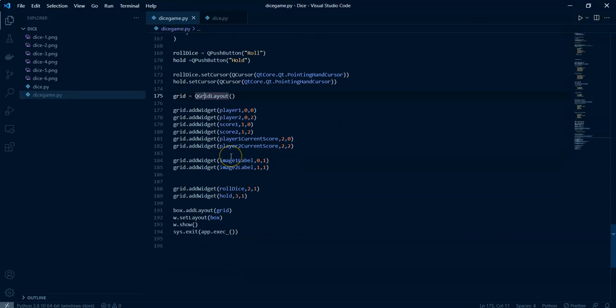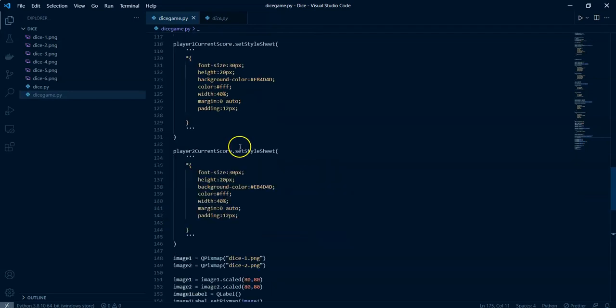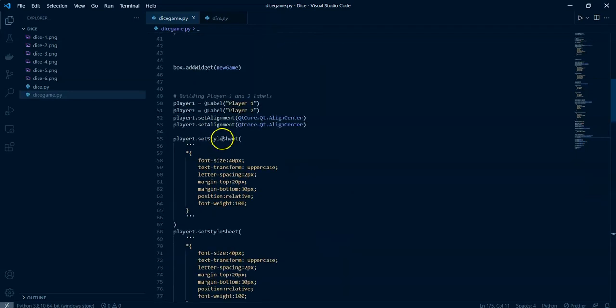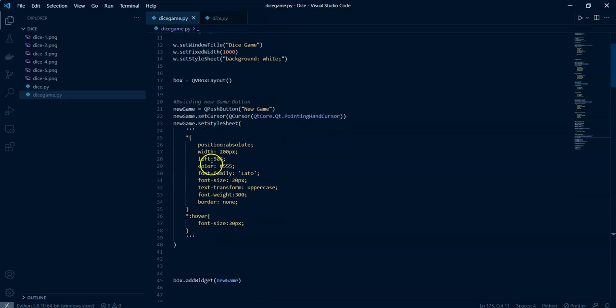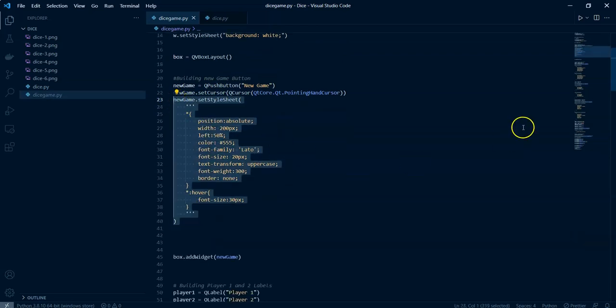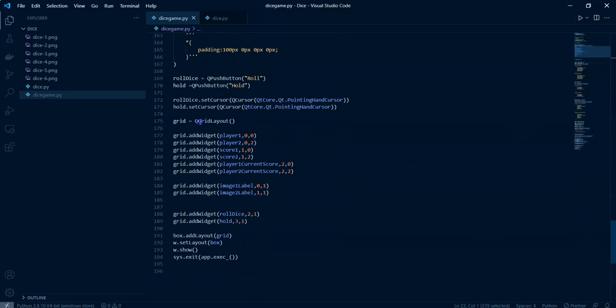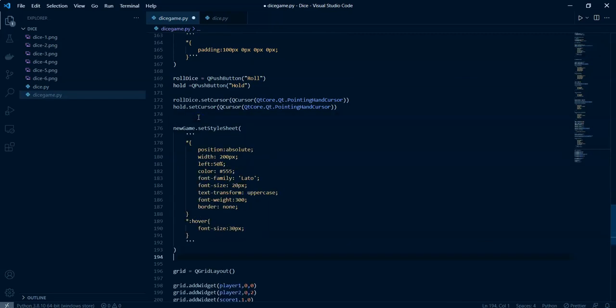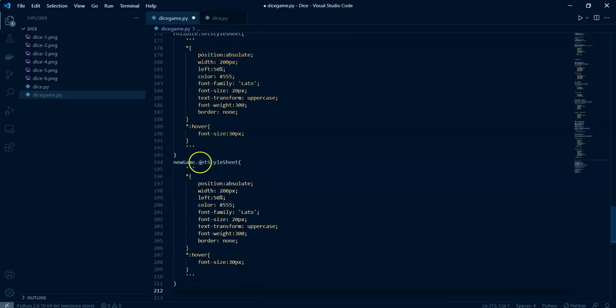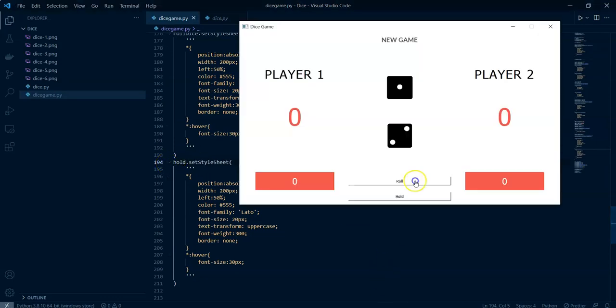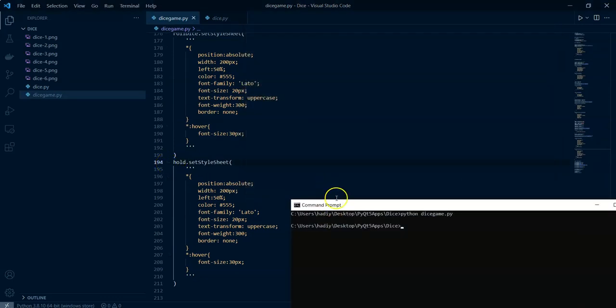Now let's improve the style sheet of the hold and also the roll dice. So I'm gonna go ahead and copy everything from the new game style sheet, and I'm gonna just paste it here. I'm gonna change this into roll dice. And I'm gonna do it again for the hold one. Right, so we're good now. Let me just close this, run again.